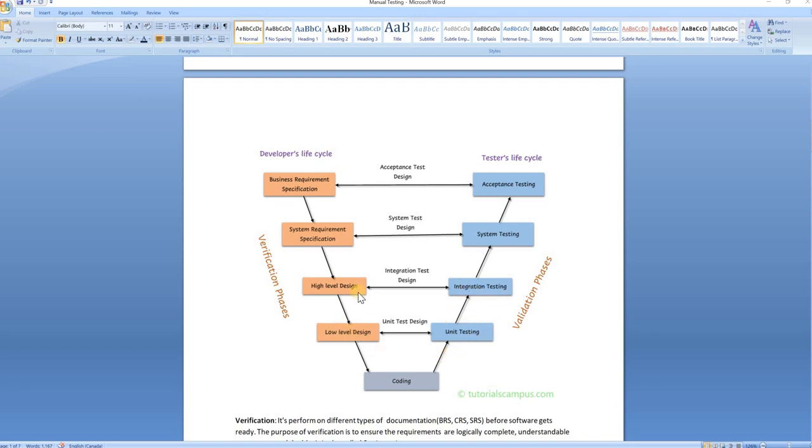And next, for the high level design, there is an integration test. Integration testing usually happens between at least two components or two modules, right? That is to make sure the two modules or two functions can work together as per expectation. So integration testing happens in parallel with the high level design.